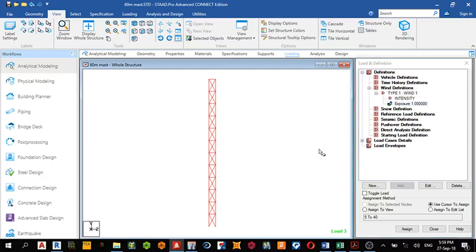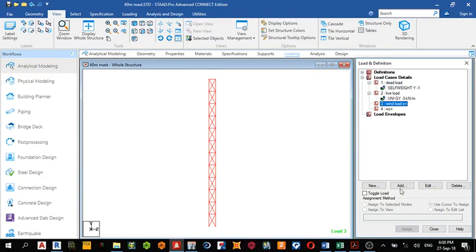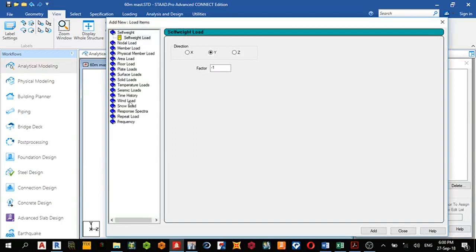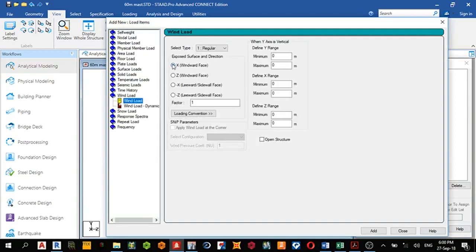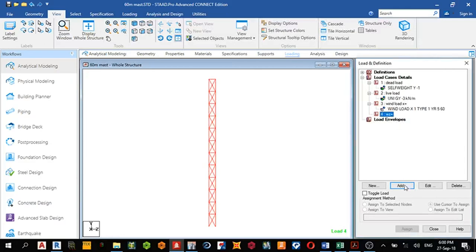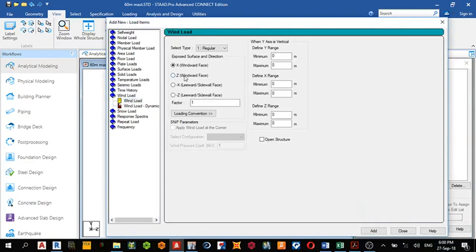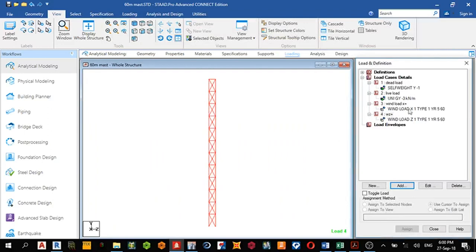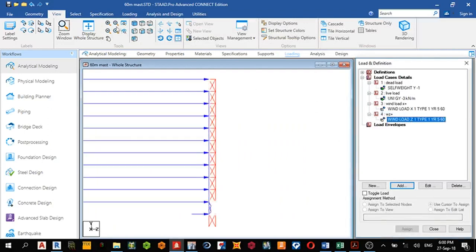So what's the next thing you are doing? You go back to your load case, you can close this one, go back to your wind load, X positive, then add, come to wind load, then WX factor 1, minimum let's say 5, the maximum 60, because we know the height of our mast is 60 meters, so maximum 60, add, close. Then the other one too for the Z positive, add wind load, Z windward phase 1, maximum 60 and minimum 5. Okay, add, close. So these are your loads.